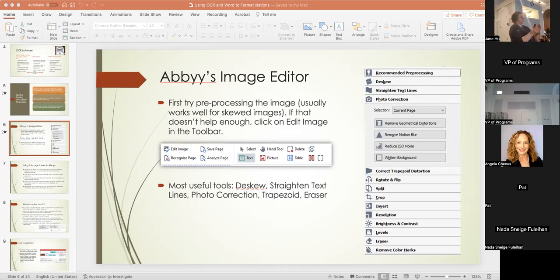If you have something that's kind of skewed, you can basically just draw a trapezoid, whatever the edges of the document are, even if those edges are not straight, you can draw it and then it'll basically adjust. Rotate and flip is not something that I really ever need to use, but if you have something that's backwards or something.